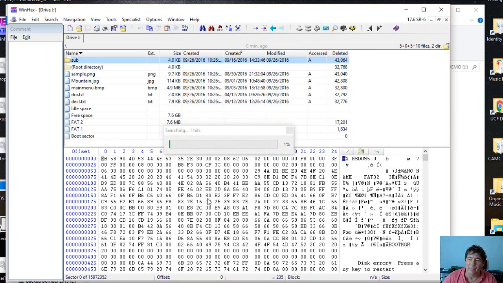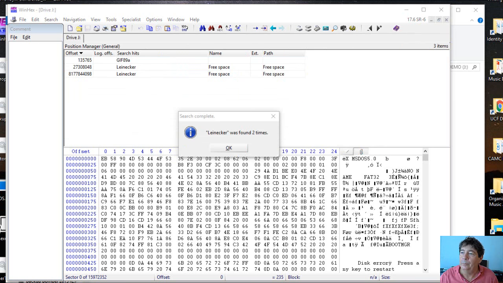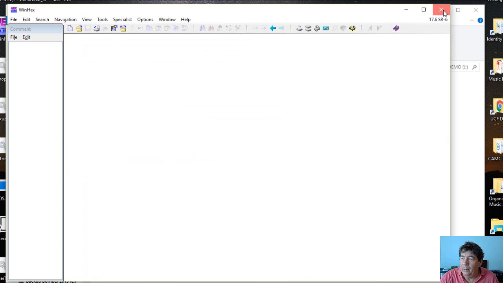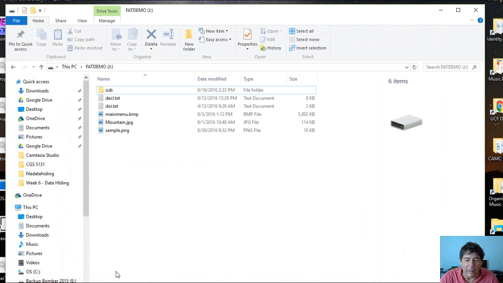This will probably take about 6 or 7 minutes. For my previous test, that's about what it took. So I'm going to snip part of this out of the video so you don't have to sit here and watch the green bar moving. Okay, so here you can see that it found Lineker 2 times, which is really what we would have expected. So let's go ahead and get rid of WinHex for right now.